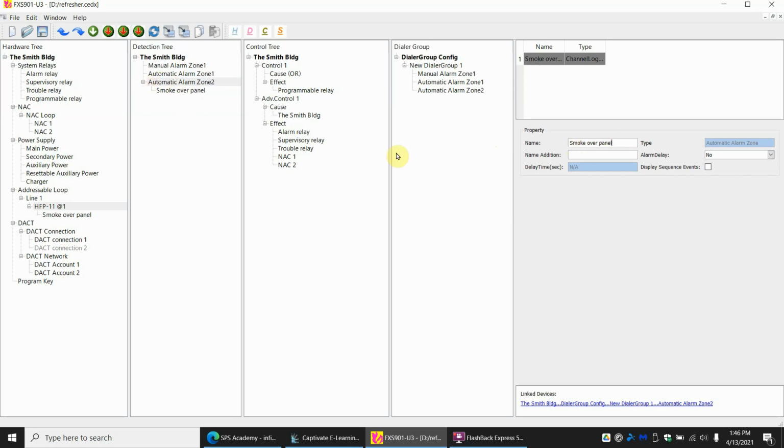If you ever have an alarm happen, this right here is what's going to show up. If it was iMac Alarm Zone 2, that's what would show up. Instead, it's preferred to go smoke over panel. If you ever have a device go missing, it's going to read from here, HFP1. As far as where it's at, if they hit the OK button to get more details, it will show smoke over panel in the details.